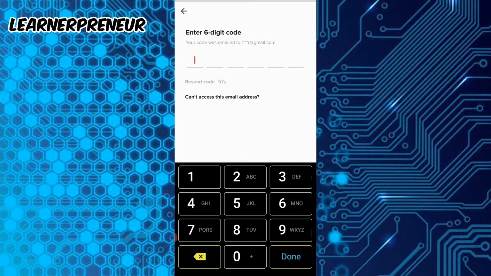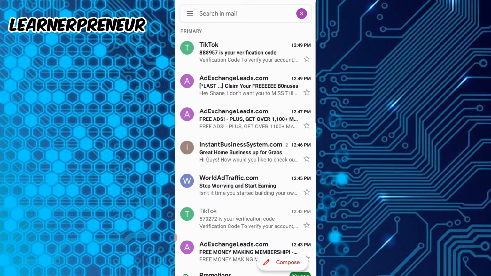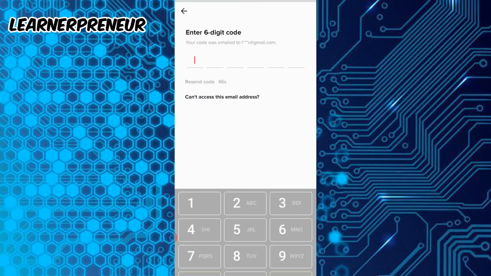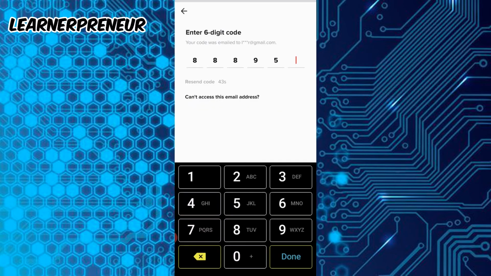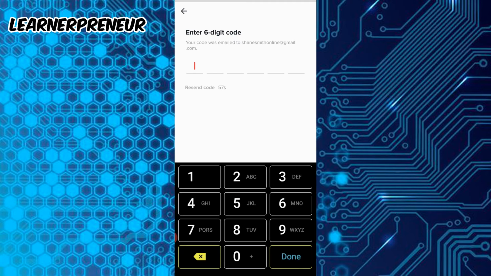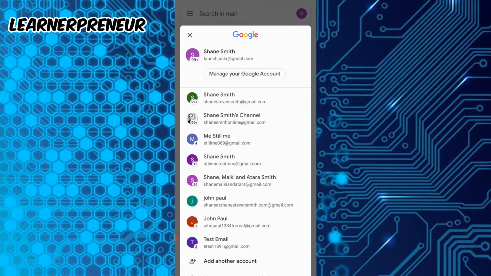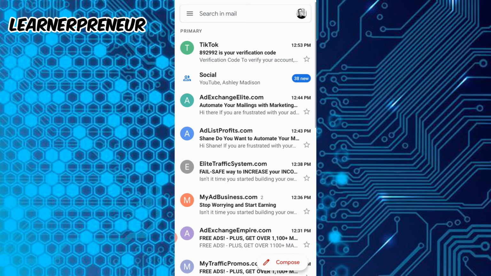Now I will say that it takes forever to get this code that they send to you, but go to the email that you have first provided to TikTok, get that code, 888957, and then it asks you for a new email address. And then it asks you to send another code to the new email address. And 892992.